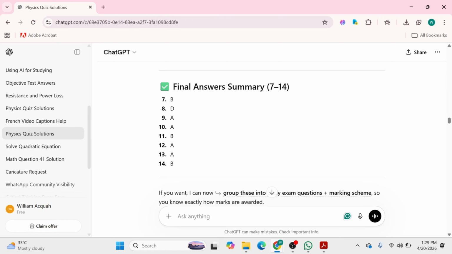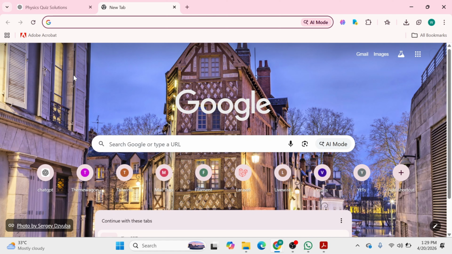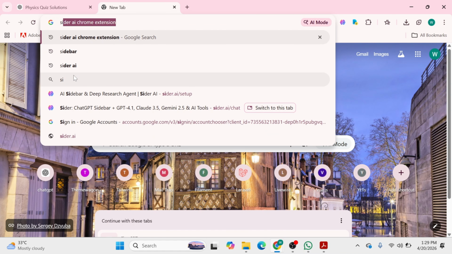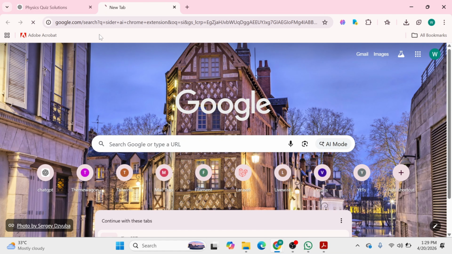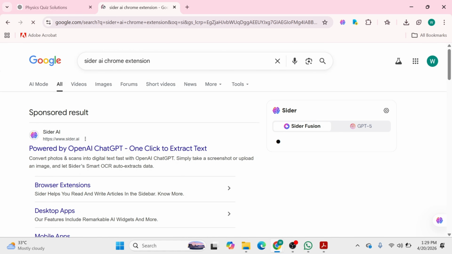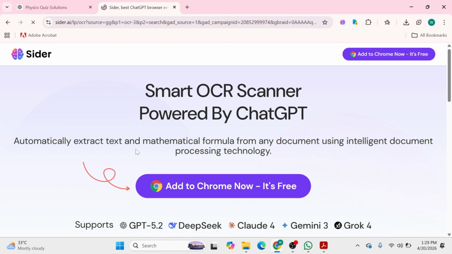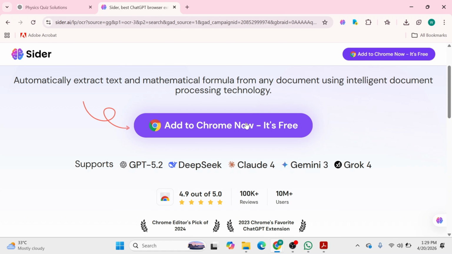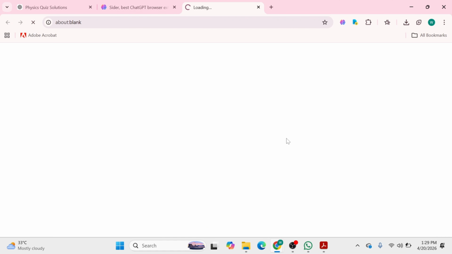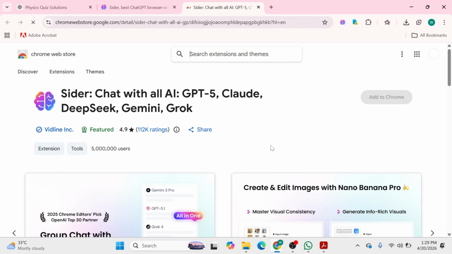So to get Cider AI, you search for Cider AI Chrome extension. Then you click on the first link. Yeah, so I've clicked on the first link. So you add to extension, but I may have already added it. So let's say you add to extension. That's how we get Cider AI.